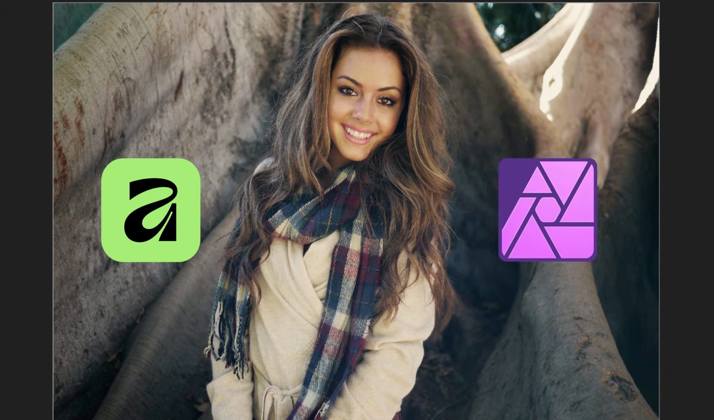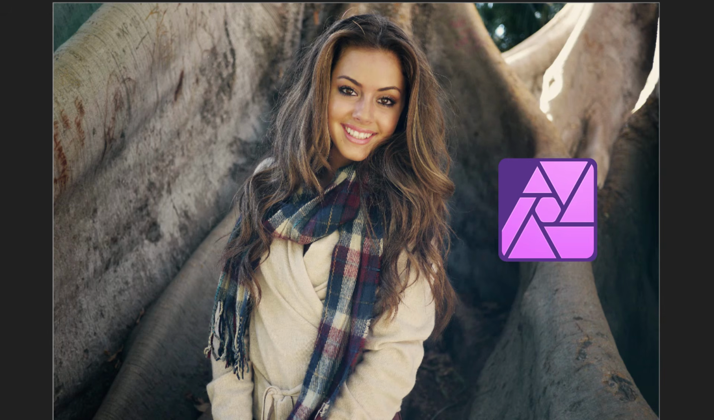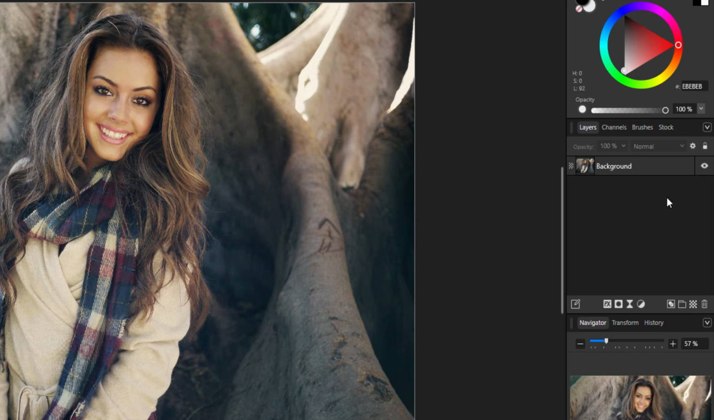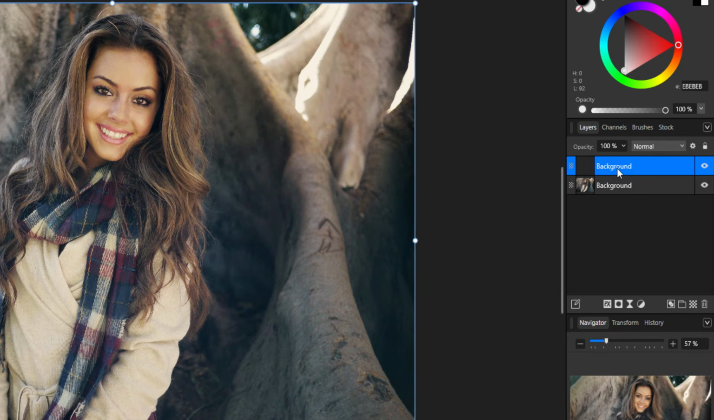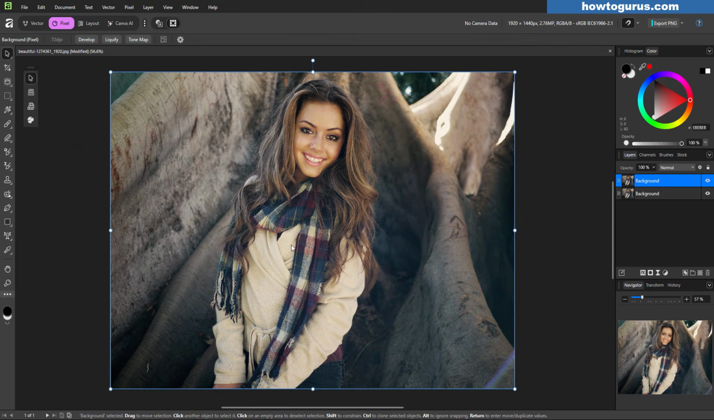Now I'm showing this in Affinity Pixel, which is the one that's owned by Canva, but the same process also works in Affinity Photo 2, and I'll show you the differences in there as we get to those. Okay, let's start off by making a copy in here of the background. Right-click and choose Duplicate. There we go. Here's our duplicated background. We now need to make a selection around our foreground subject.